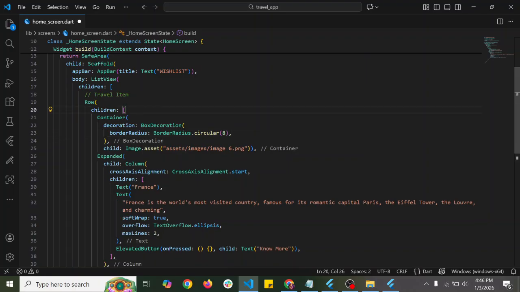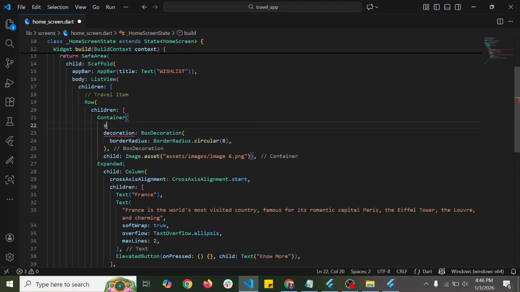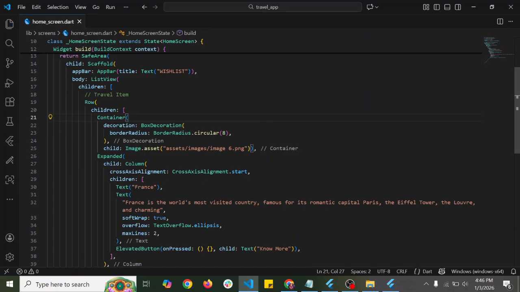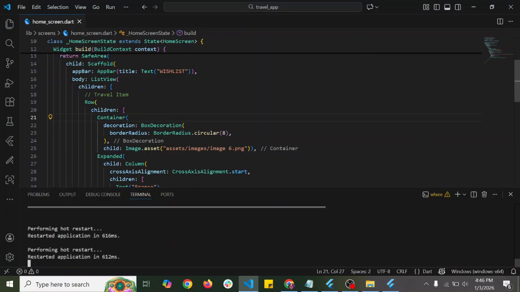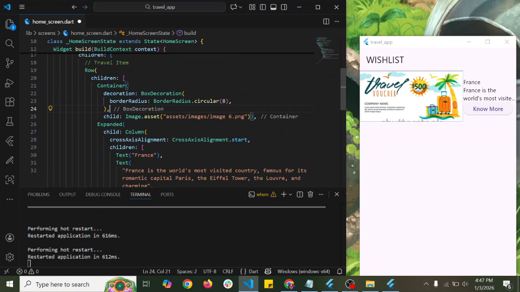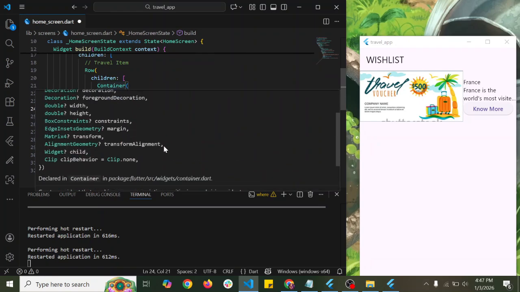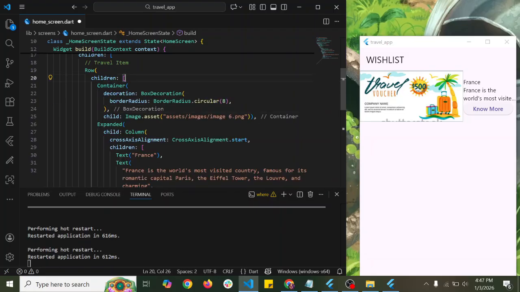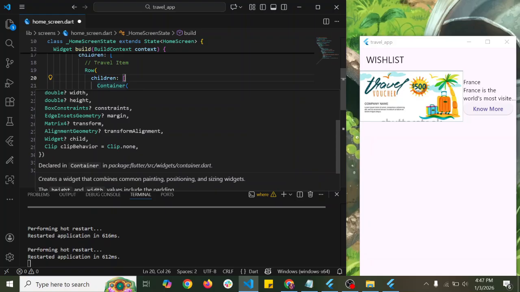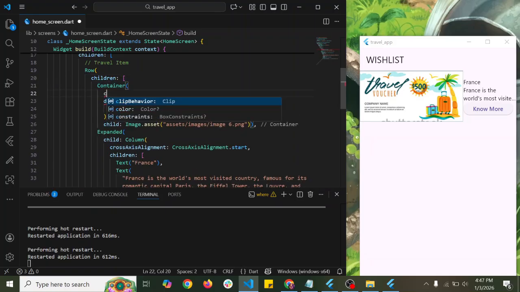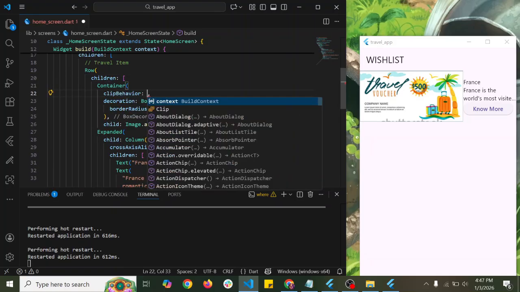Can the container have size? Something like this, similar size? No, we need to pass something. Refresh it up. Let's see how the change is happening. So going over this, do I have some height, width, margin, transform? Yes, clip behavior. If you don't know, just hover on it and search for the parameter you want. After some experience with code, you may even surpass me.